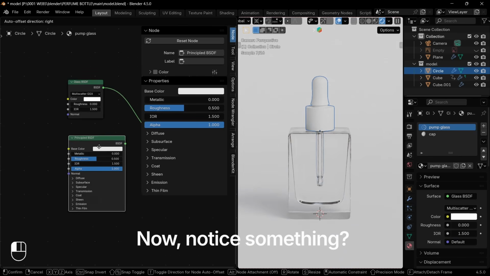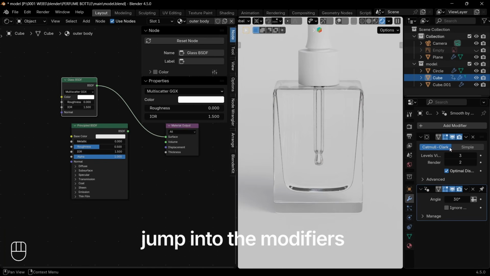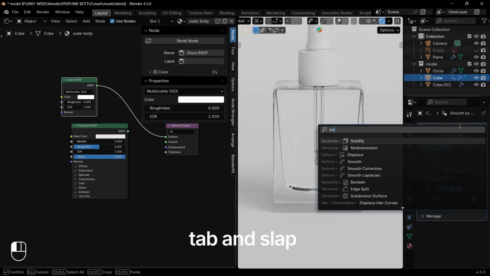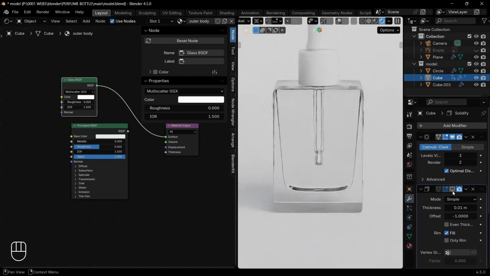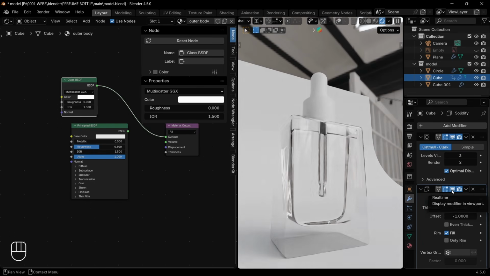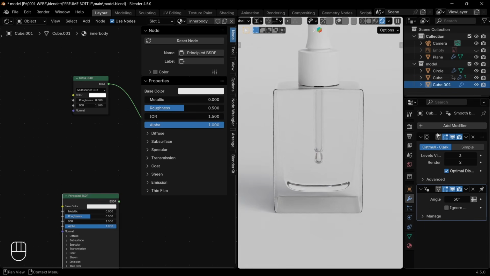Now notice something? The glass looks too glassy. Not really what we want. So, jump into the Modifiers tab and slap on a Solidify modifier. Instant improvement. Same trick for the inner body.